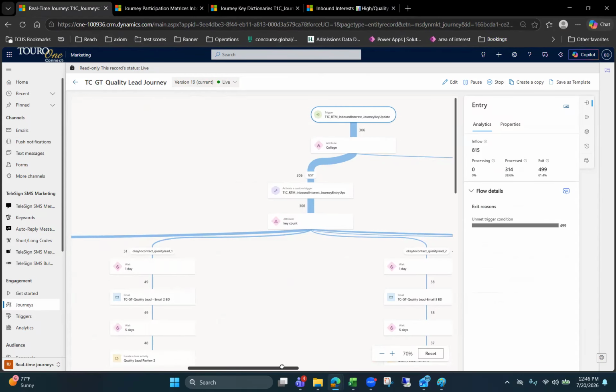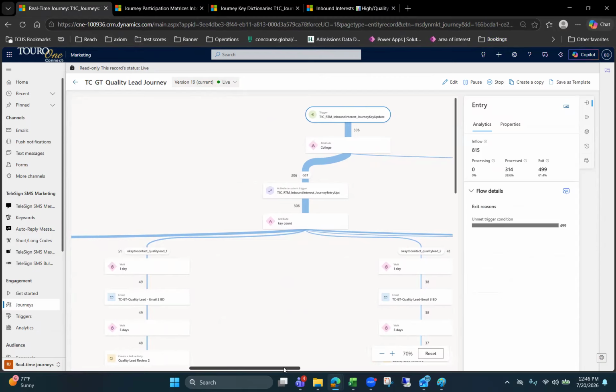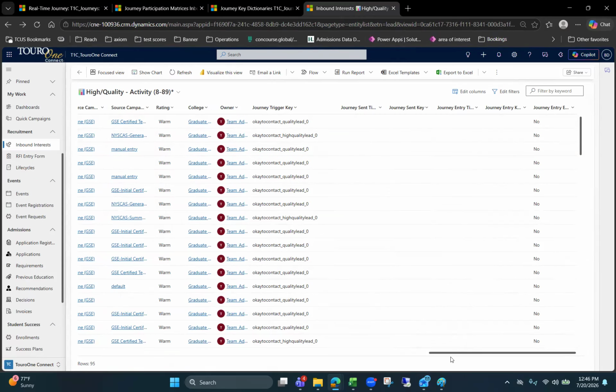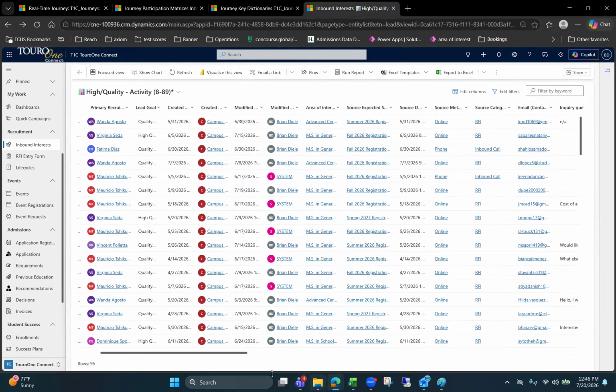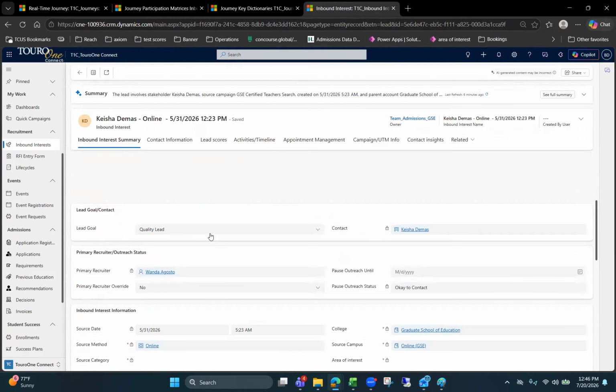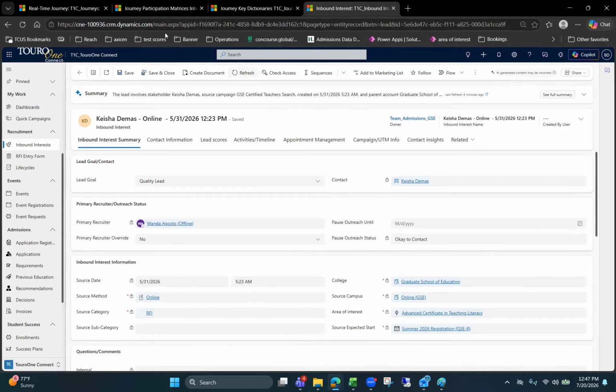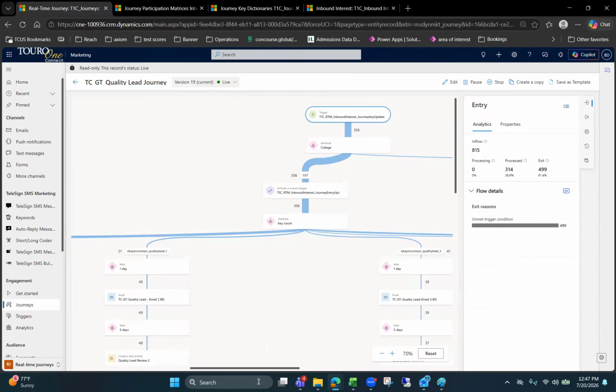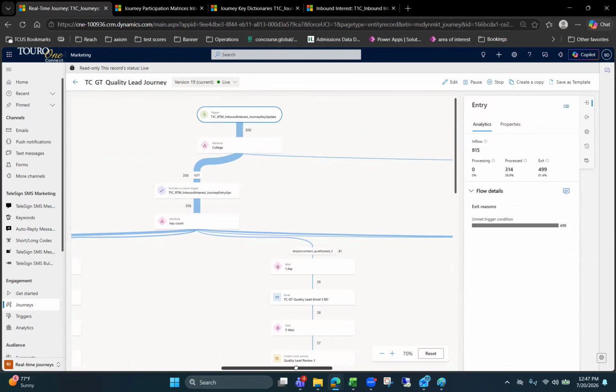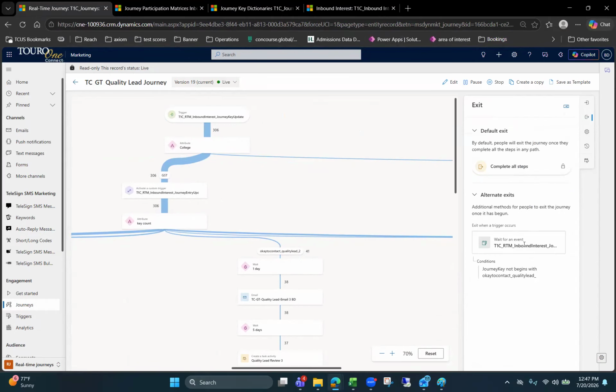So the lead changes to this only if it passes like one day after. Oh, it doesn't matter. No, no, no. If I flip a lead right now, let's imagine I'm this lead. Let me go here. If all of a sudden I say, you know what, you're not a quality lead anymore, you're now a high quality lead, they would immediately exit this journey, because the exit says you're out, right?